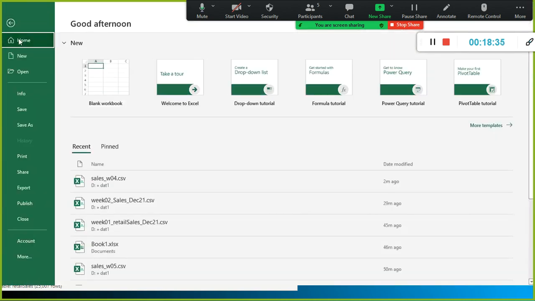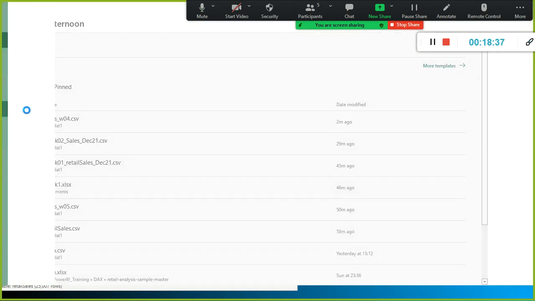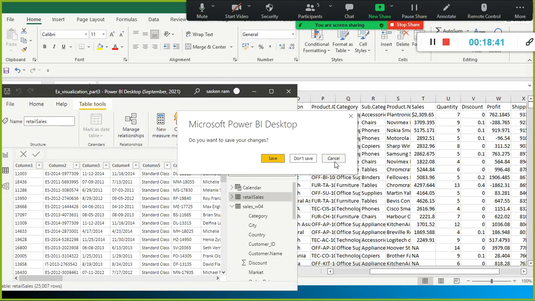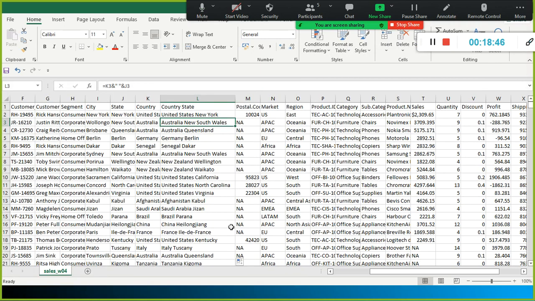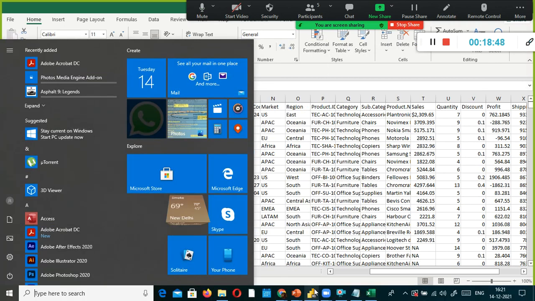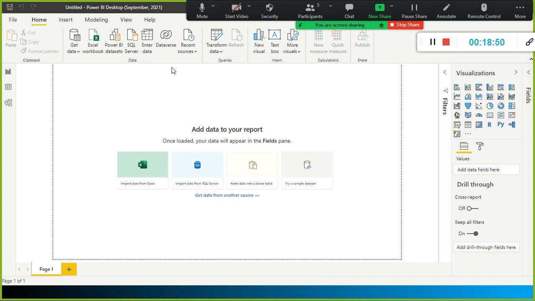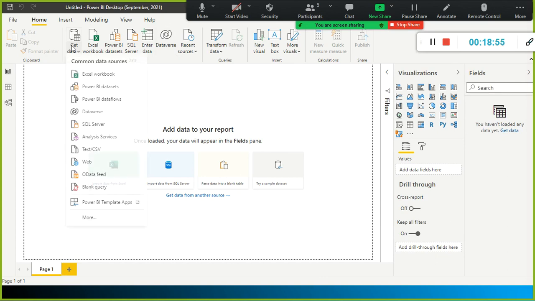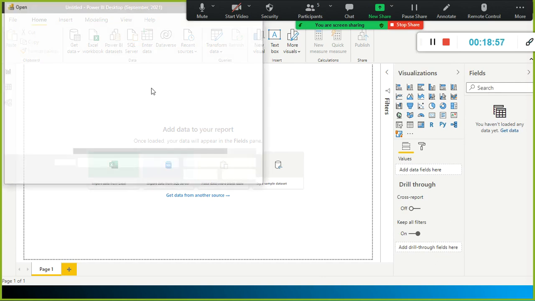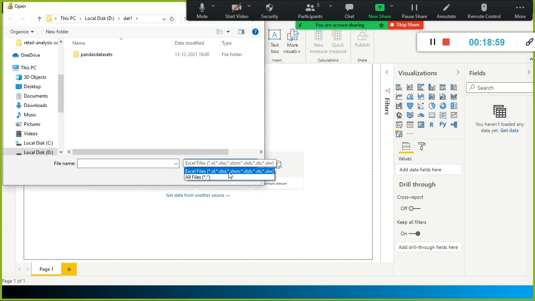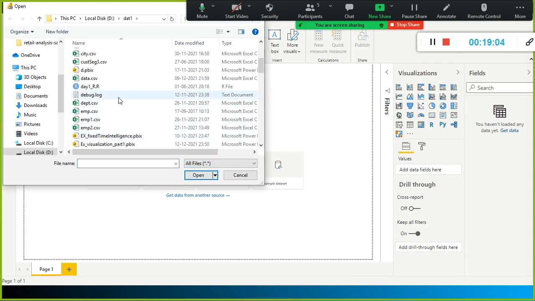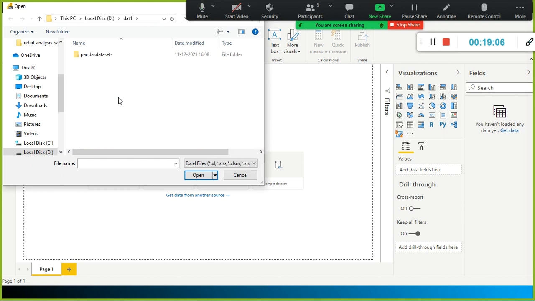Let me do one thing. I'll just save this one. Save. And I will just go back here. Okay, you want to save it? Don't save. Okay. You can use CSV. For a CSV file, you can open it with Excel or CSV also.